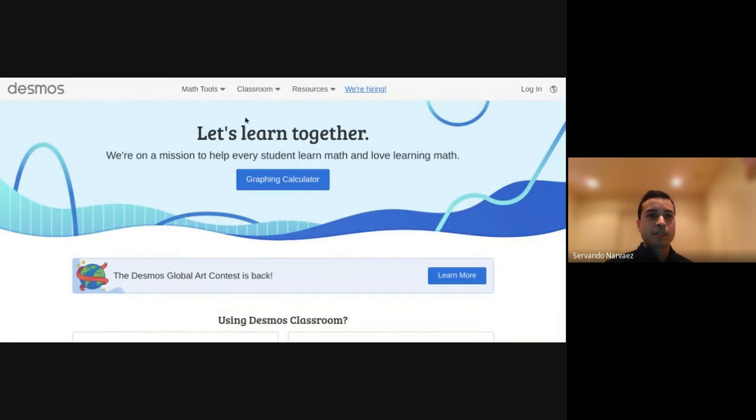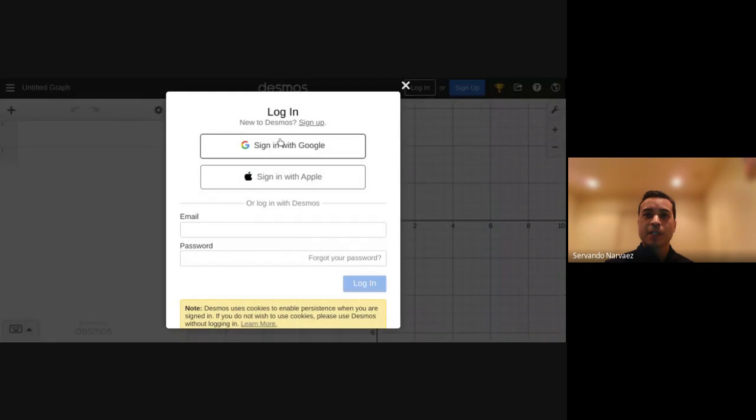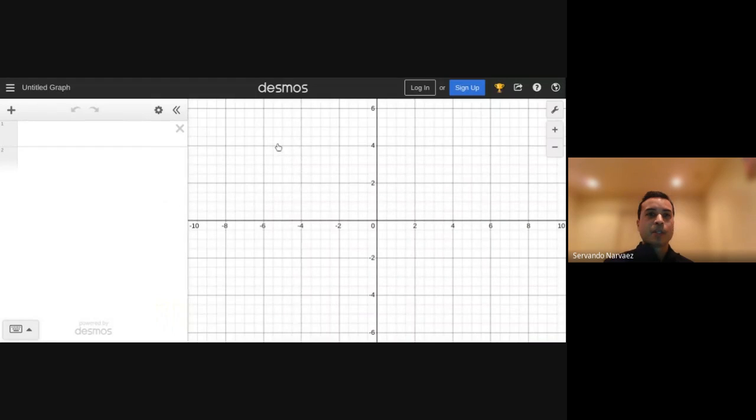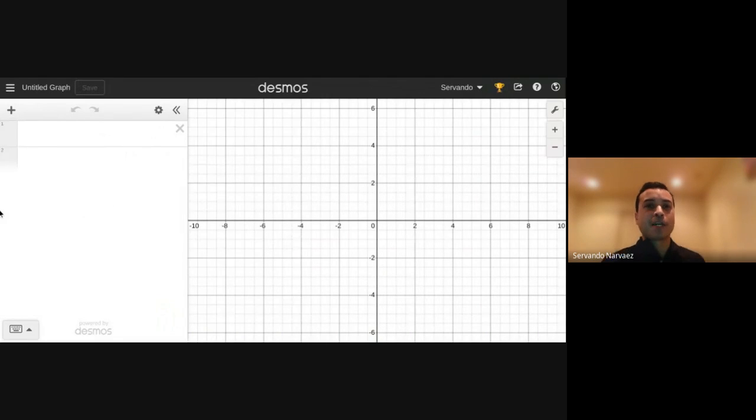Let me demonstrate just so that you guys see. Graphing calculator. Then I'm going to log in since I already have an account. I sign in with Google. There's another pop-up that you were not able to see, but it allowed me to log in. I use the district-issued account. And then as you can see right here, where the sign in or create account button used to be, now it's my name. Any questions so far?